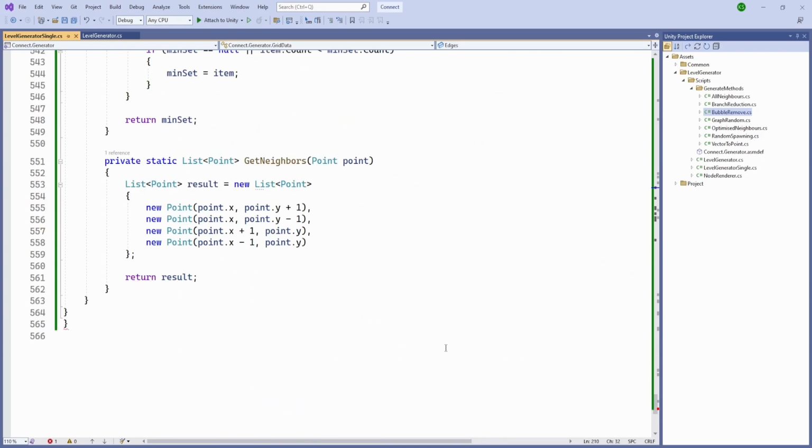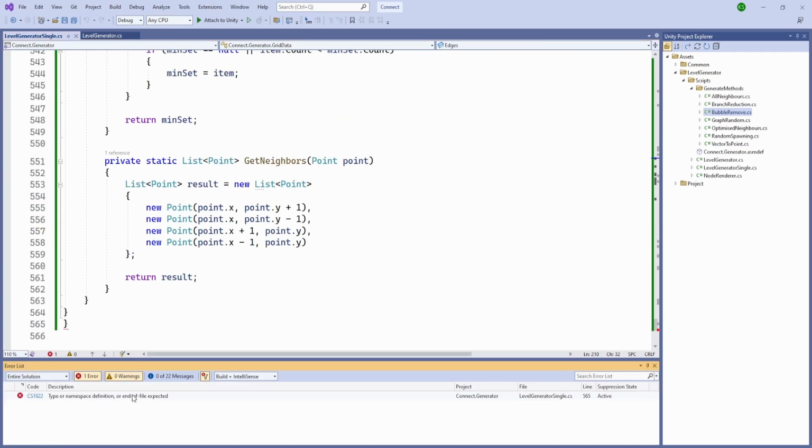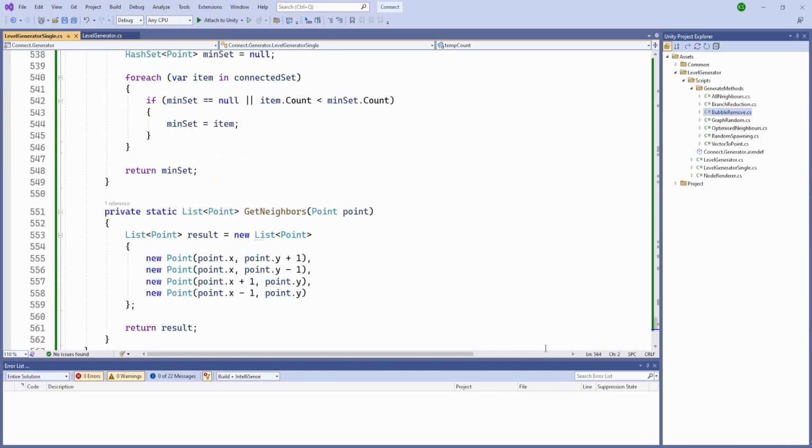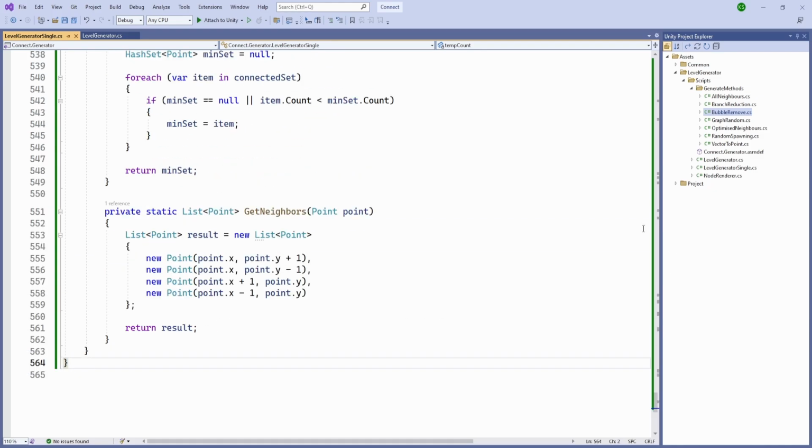And after, where is the error? Type or namespace and of definition added. Okay, so now is it showing any errors?